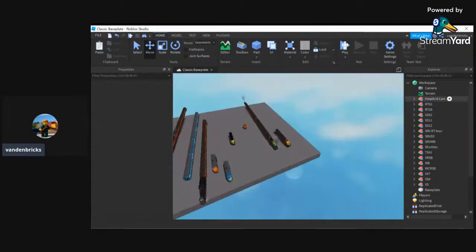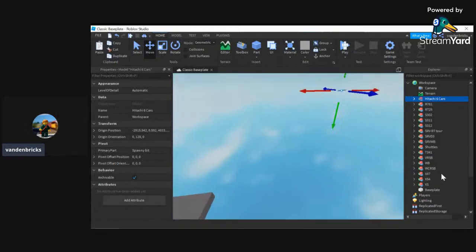Look at all this rolling stock. It's insane. Hitachi. There is a Hitachi all the way out there. That's good.